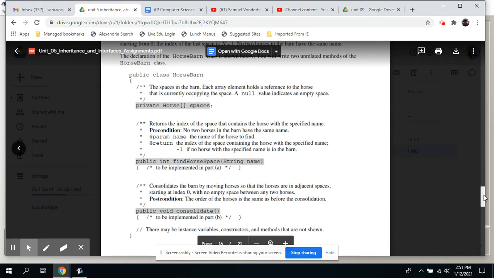Then there's a method for part A called findHorseSpace. Returns the index of the space that contains a horse with a specified name. Precondition: no two horses in the barn have the same name. Param name, the name of the horse that you want to find, and it returns the index of the space containing the horse with the specified name, -1 if no horse with that name exists in the barn. This one's going to be a pretty straightforward method. You're going to search through an array to find something that matches and then return the position. That's it.